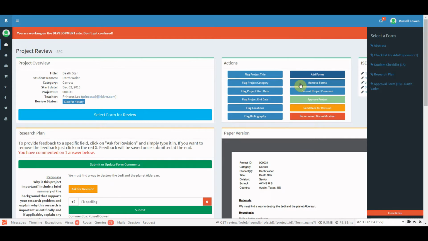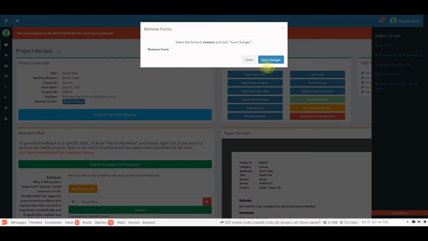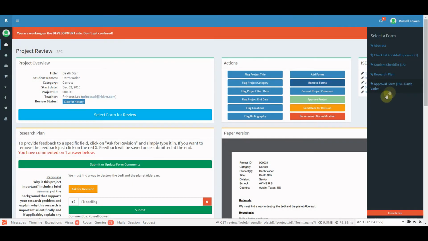There's a button called Remove Forms. A lot of times a student will include a bunch of forms they don't really need, and with the Remove Form button you have an option of removing forms. I don't have any forms here to remove. These are all required forms, so there's nothing to be listed.